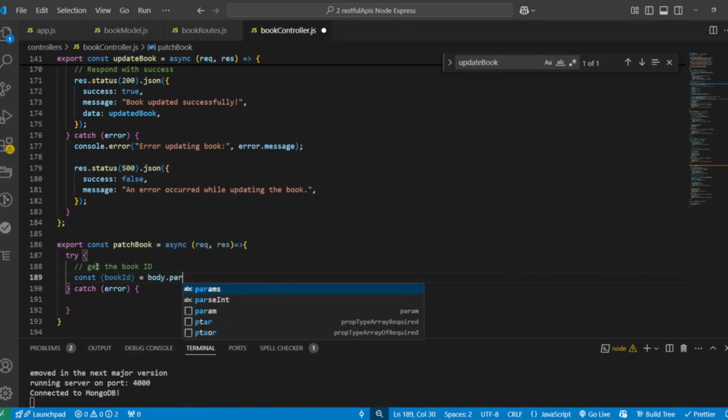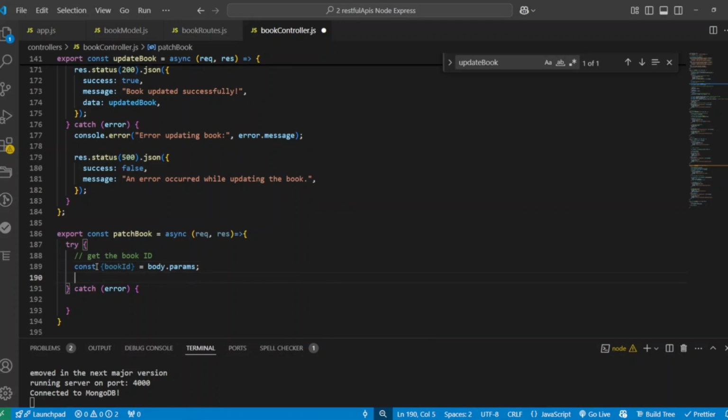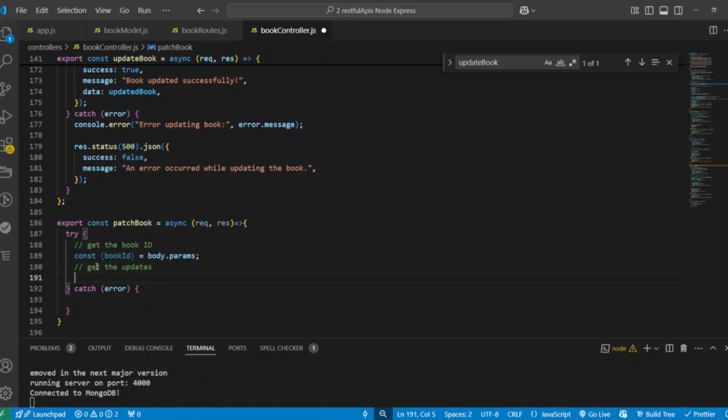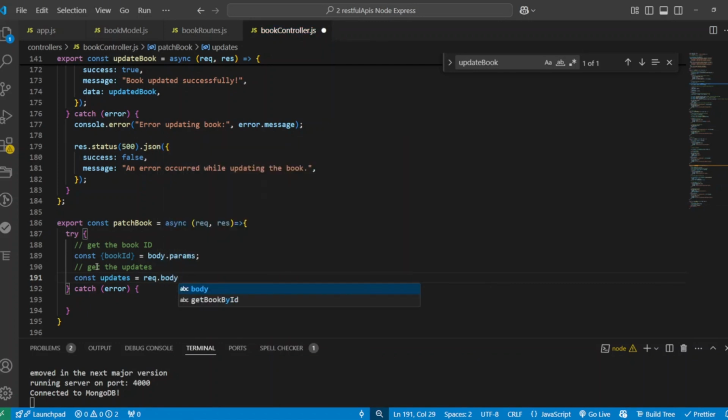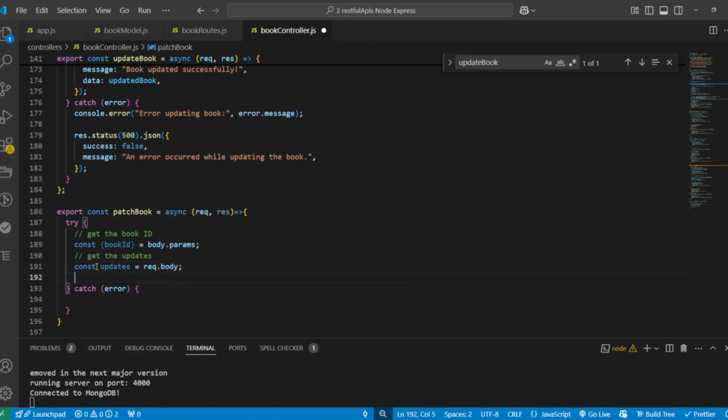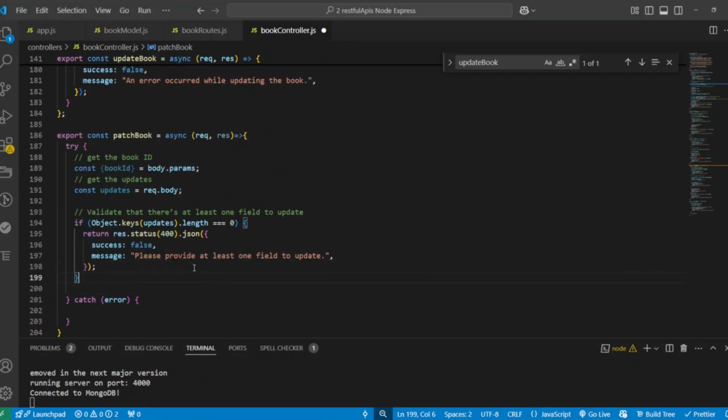The next thing is get the updates from our request body. So const, I'll call them updates. That will be equal to request.body. Next thing is to validate that there is at least one field to update. Okay, and what I will do, I'll paste a quick code so you don't see me typing the whole thing.